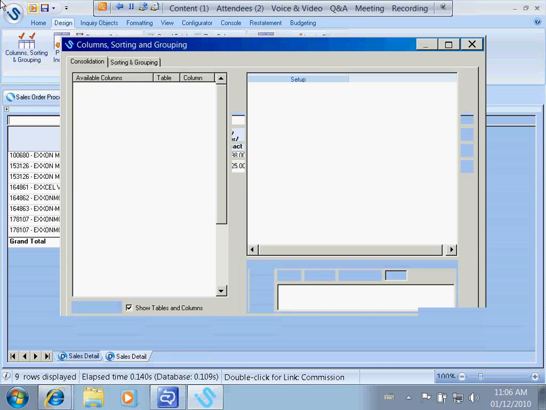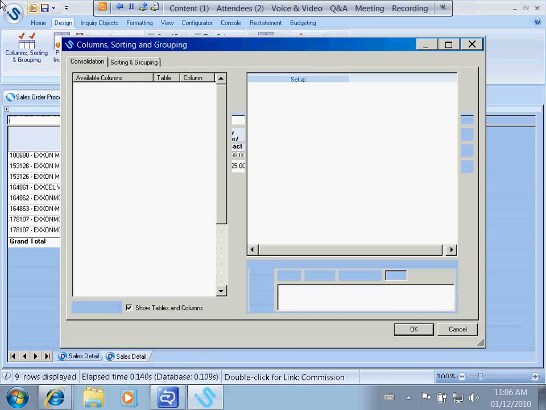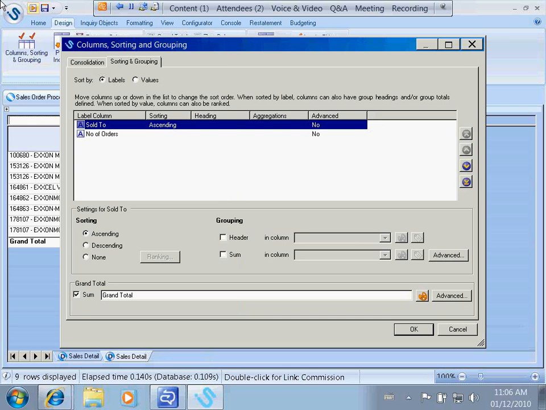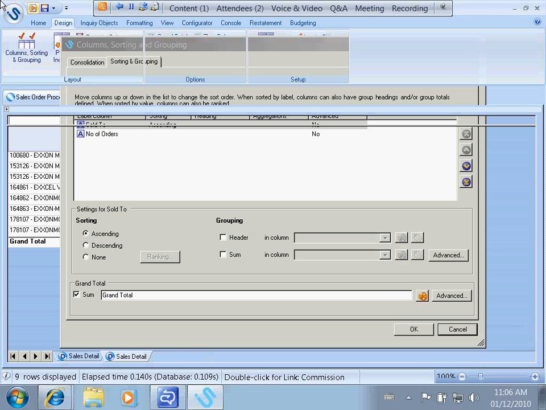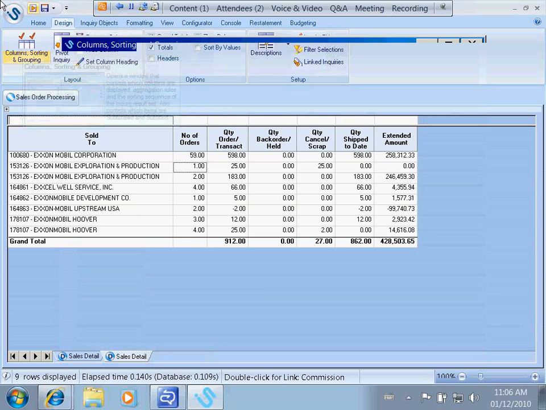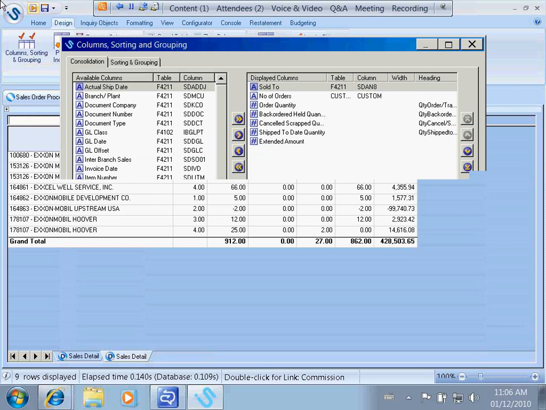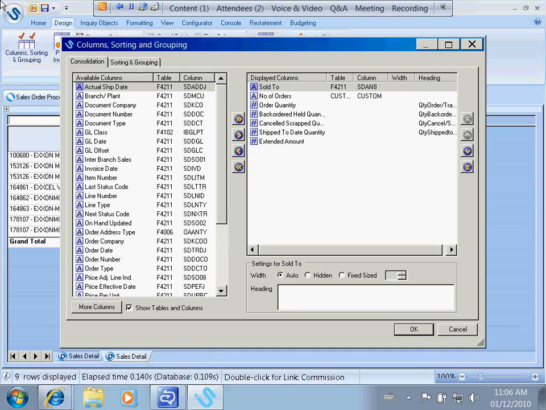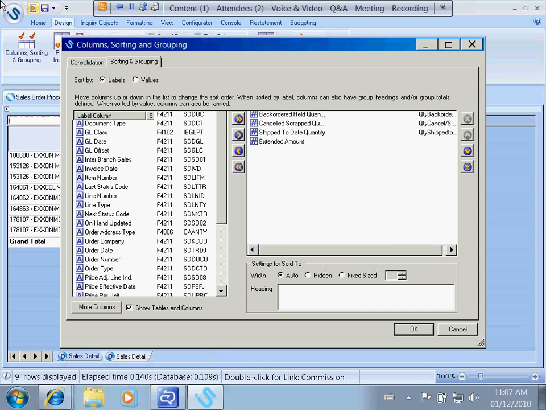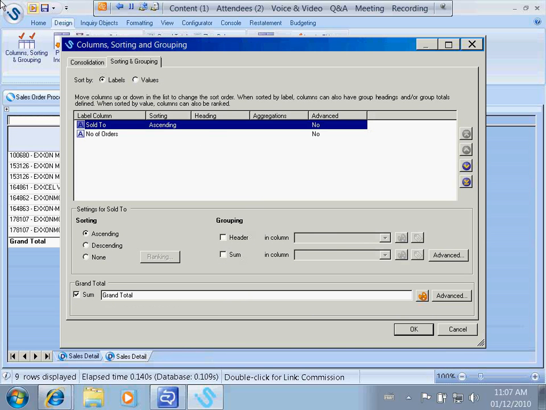You remember how we work here? We go to sort, and now we're going to use a button we have not used. See at the very bottom of this dialog? Is everybody with me now? Let me show you where I got here. I'm going to go back. Remember on the design tab, column sorting and grouping. Remember that? The design tab, column sorting and grouping. And then I'm using this second tab that says sorting and grouping. Everybody okay? Anybody need me to do that again?